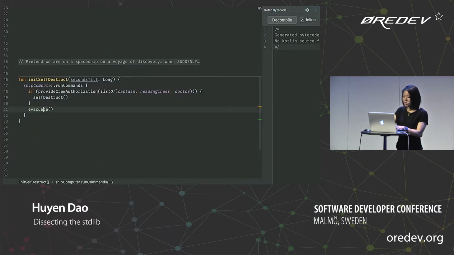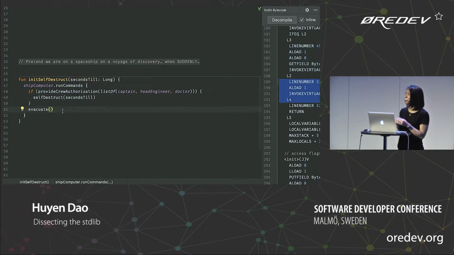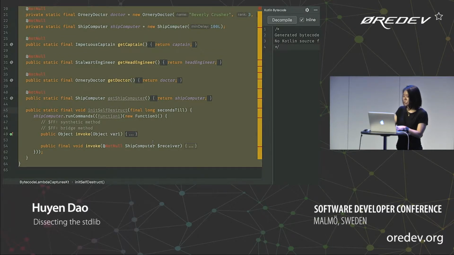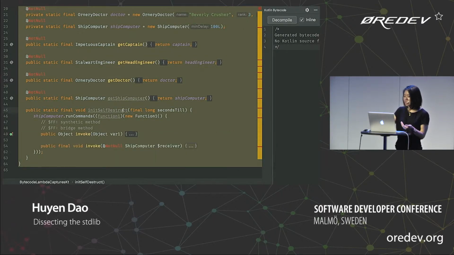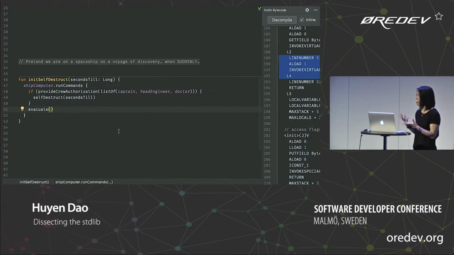Now, what if I instead have this parameter that I pass in, seconds till, and that allows me to delay the self-destruct so that people have time to get off the ship. That's a good thing. But what does that do to the bytecode? If we take a look at the resulting bytecode, instead of an instance, we actually have a new Function1 subclass being created every time we call this. And there are other gross things going on, like synthetic methods and bridge methods. So just from capturing a variable, I have dramatically increased the memory allocation used by this method.